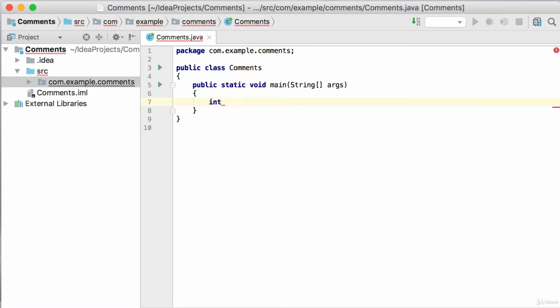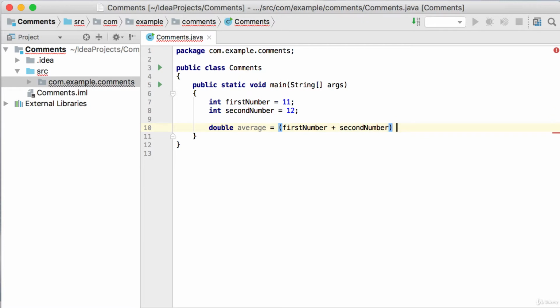In the previous example, we had a first number and a second number, and then we said, let's assign values to them. So I'm going to do it here. Let's say 11, and that one should be 12. And then we can work out the average. So we're going to say average equals the first number plus the second number, and I'm going to divide that by 2.0.